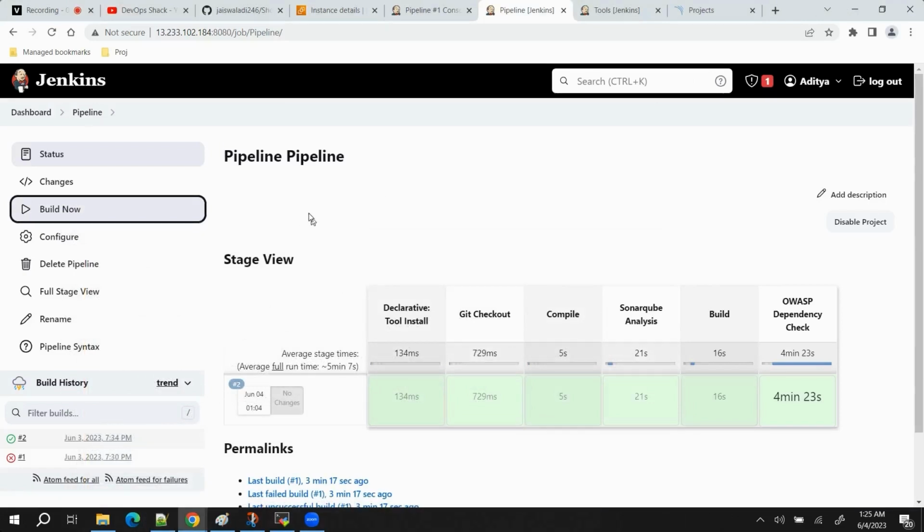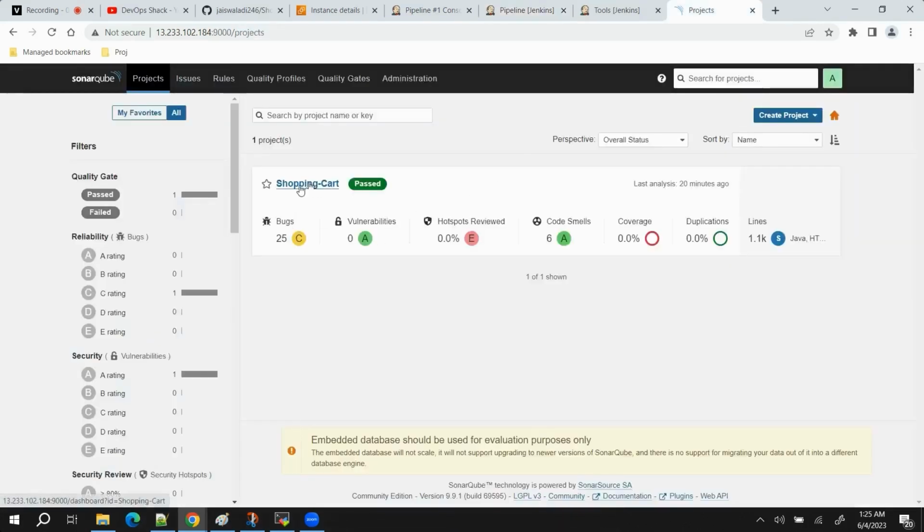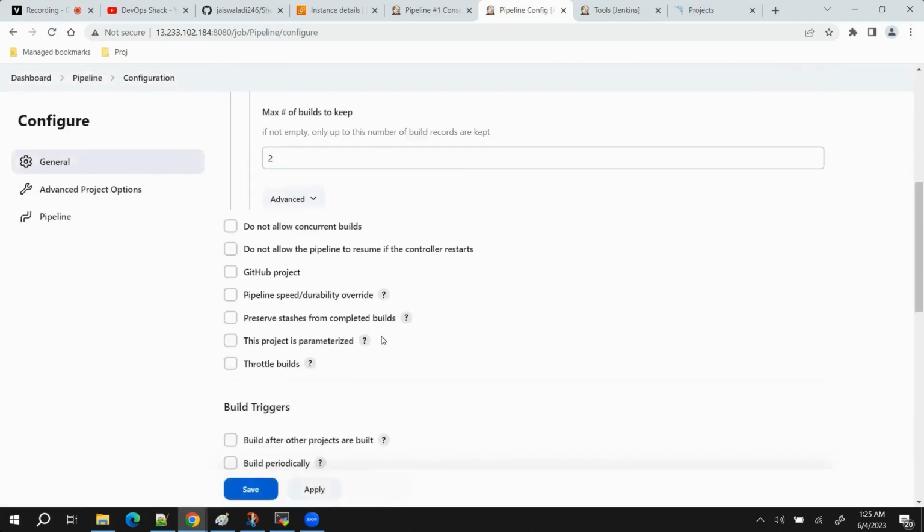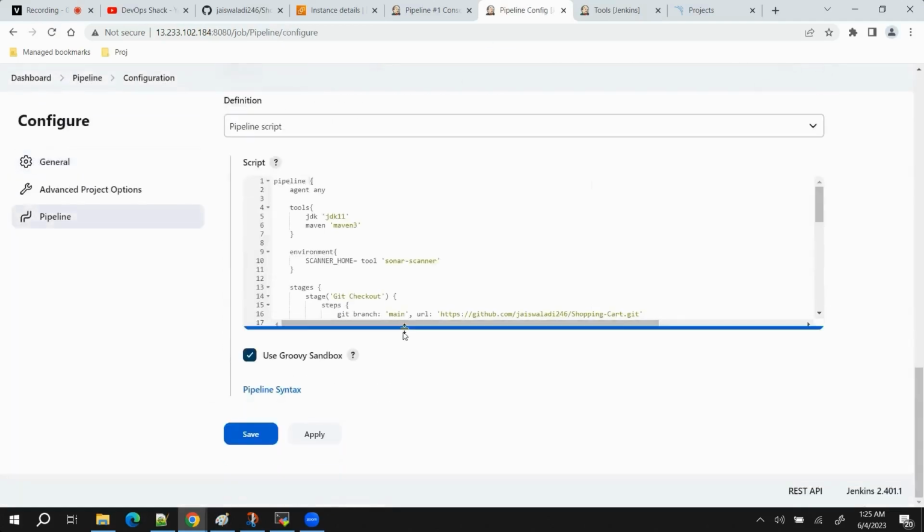So as of now, inside my Jenkins I have installed SonarQube, and along with SonarQube, OWASP dependency check. I have done those things. Just to let you know, there are certain changes which I have made. Let me show you in my pipeline.